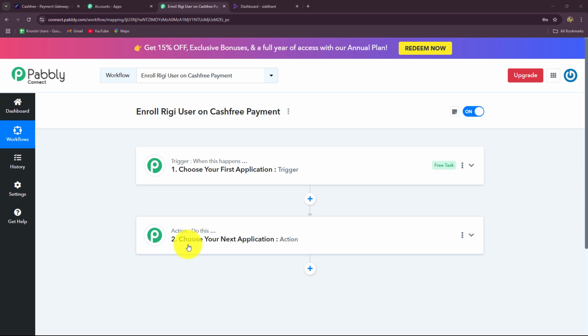Now let's suppose I want that every time I'm going to receive a new payment on Cashfree, automatically the person who has made the payment should be enrolled as a user in Rigi. For that, I'm going to take Cashfree in trigger and Rigi in my action step. When we are going to set up the connection between these applications, then we will see that action is going to follow what the trigger commands.